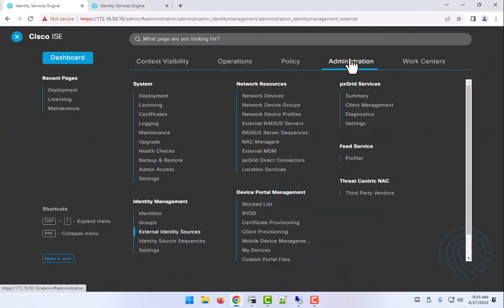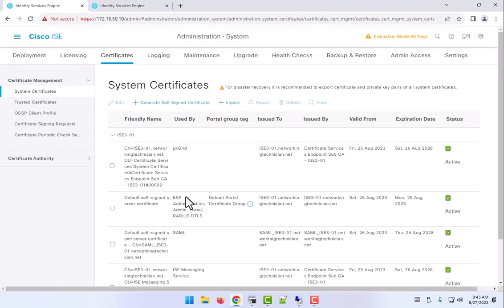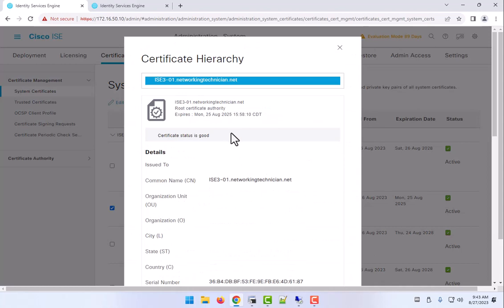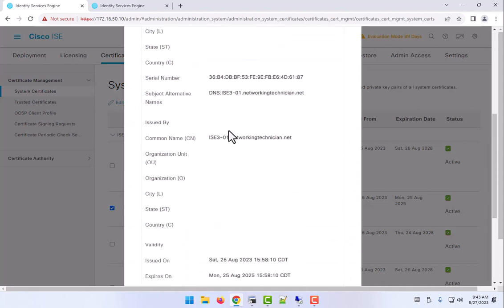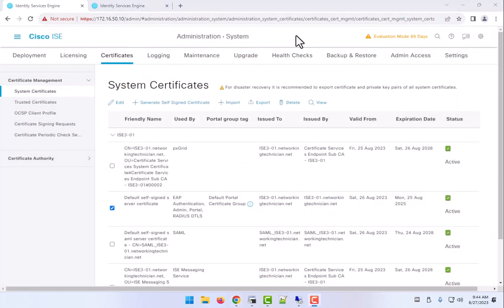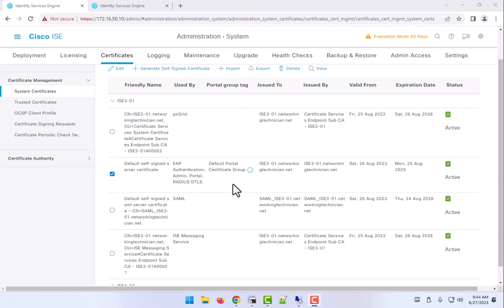So under administration again, I've got certificates. You can see here there are a bunch built in. These were self-generated by ISE. If we view one of them, it is indeed just a locally generated cert. So what we need to keep in mind here is that the clients need to trust the cert that we assign to our EAP authentication. If they don't, obviously they're going to get a warning.